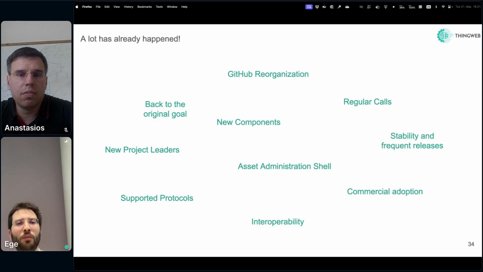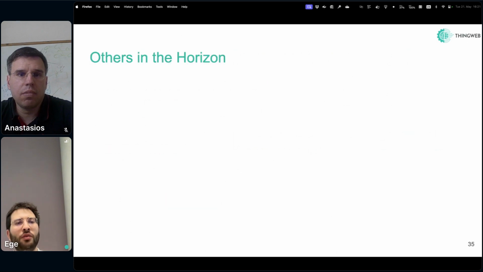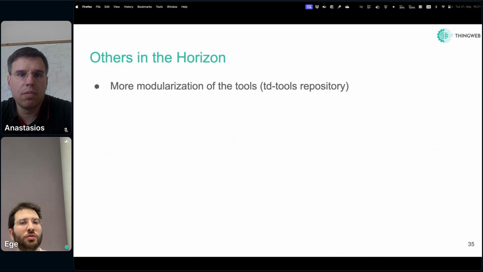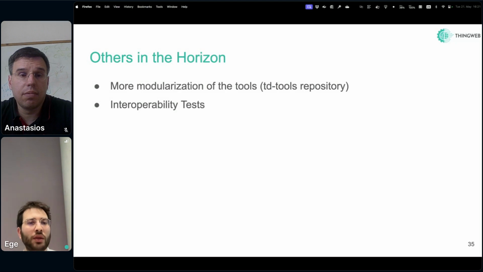With this, we also have new things on the horizon. We are planning for more modularization of the tools so that you can use each of these individual building blocks, just those ones, in your own applications. We are also planning some interoperability tests. We do some basic ones, but not very thorough and not very documented.